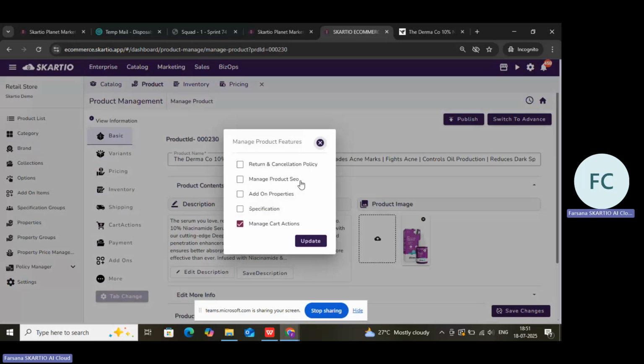And here the manage product SEO is there. If you need to manage the product SEO, you can manage it from here by clicking on this, and you can update from here. And then add on properties is there, which you can update from this option. If you need any add on properties or anything else, you can update it from here. Then specification is there, which you can update.